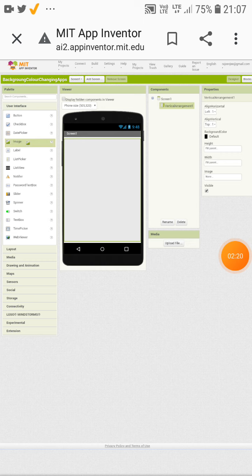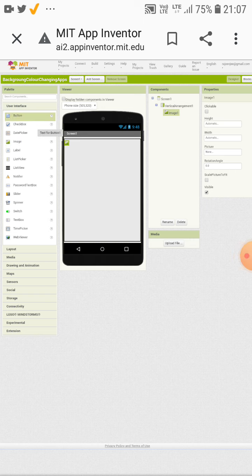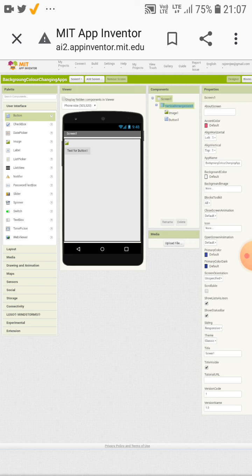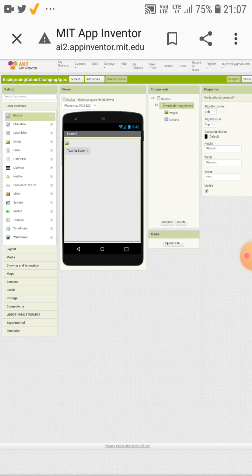Now drag the image, then drag one button. Click on Vertical Arrangement 1 in the Components panel. Here in the Properties panel you can see Align Horizontal. Click on Center 3.